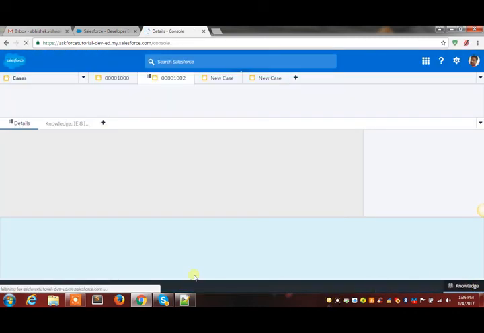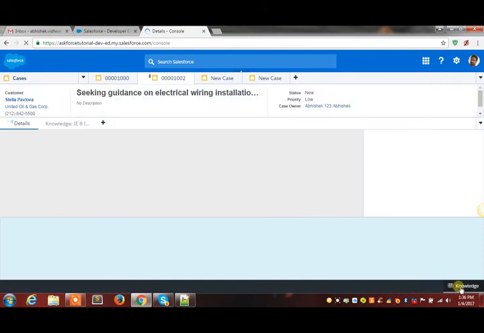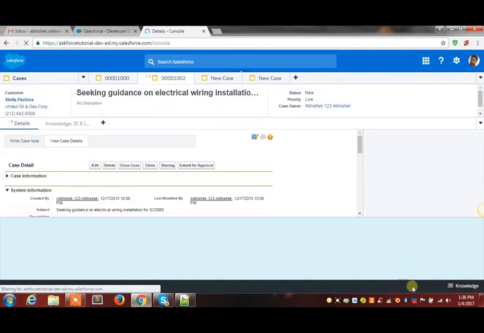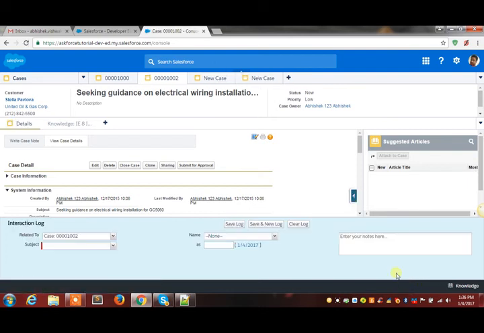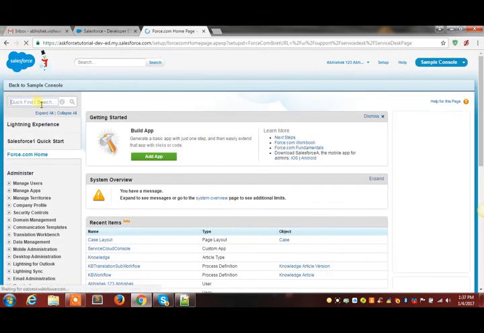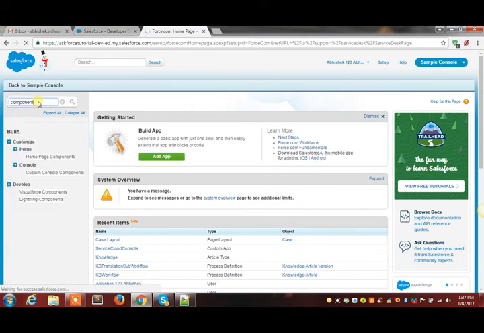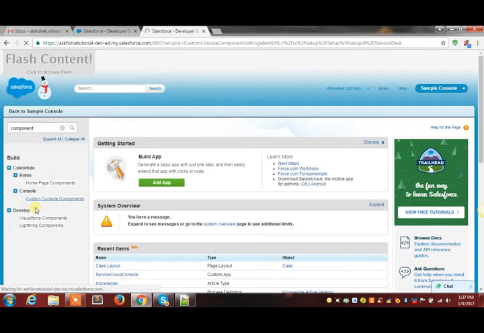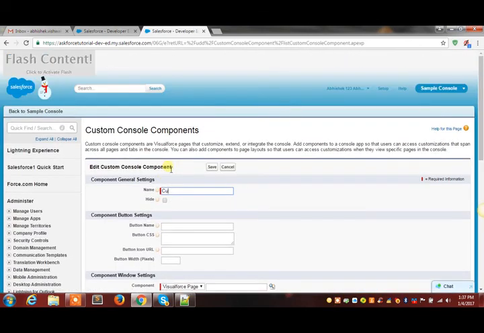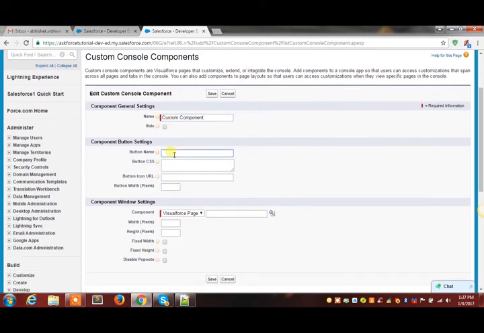And there are many things in the footer, like knowledge. And if I want to have my own custom components, I can easily do that. For that I have to go to settings and just type components here. You'll get custom components. I'll click on new custom component. I can write the button name I want.